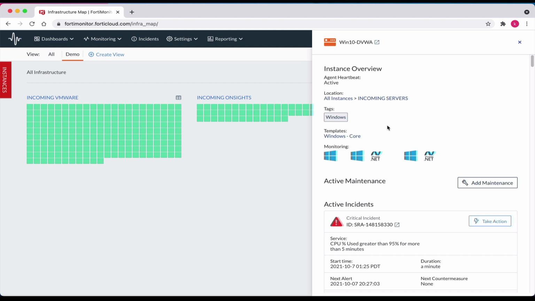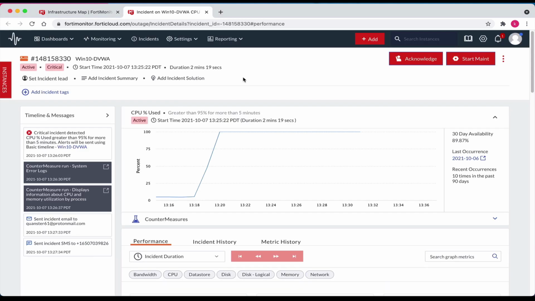In the pop-up page to the right, we can see that the incident was triggered because the CPU percentage used is greater than 95% for more than 5 minutes. Now click on the incident ID. On this page, we can view more details regarding the incident, including the CPU percentage used, performance, incident history, metric history. Note at the top of this page the following tabs: set incident lead, add incident summary, add incident solution. These three tabs will guide us on how to document the root cause and incident impact. In addition, it will give the NOC operator contextual guidance on how to troubleshoot and diagnose this issue.